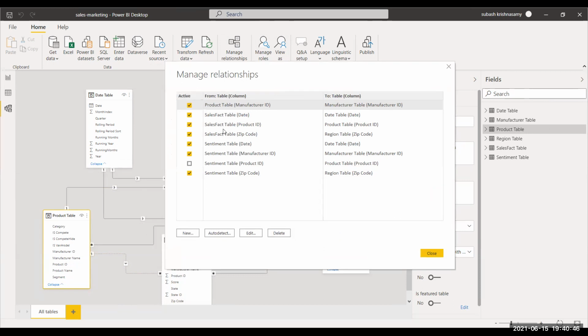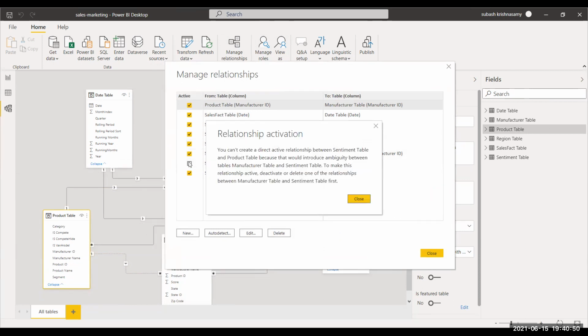You cannot have more than one relationship between the two tables. If you think there is some problem, it shows you the problem you are having. You can't create a direct active relationship between the sentiment table and this one because it is creating confusion among the manufacturer table, the other table, and the sentiment table.